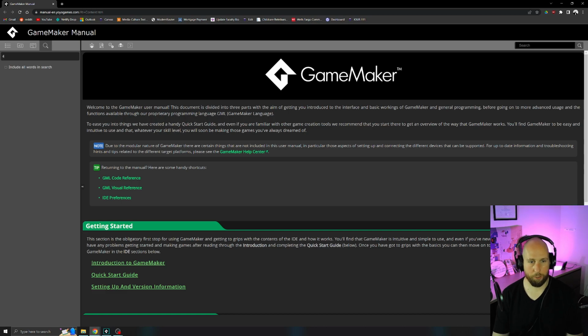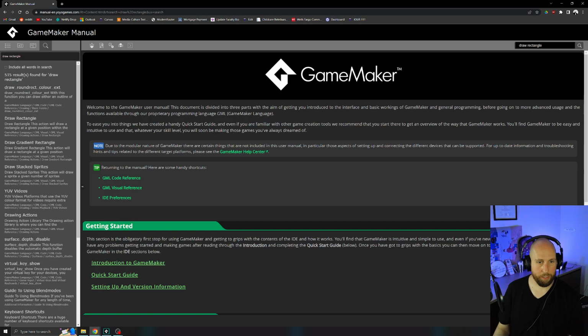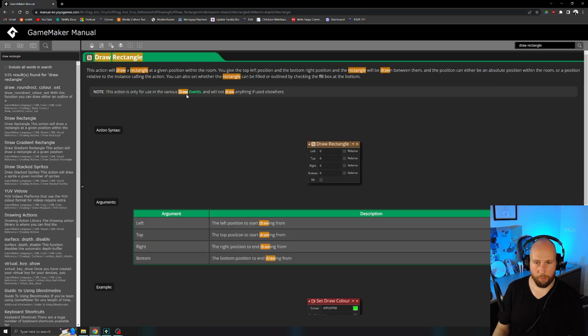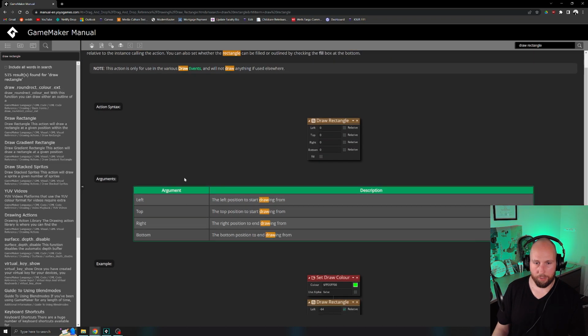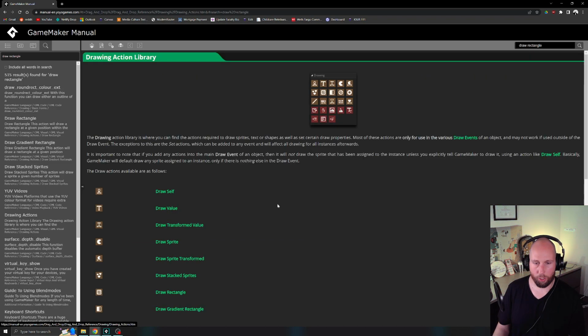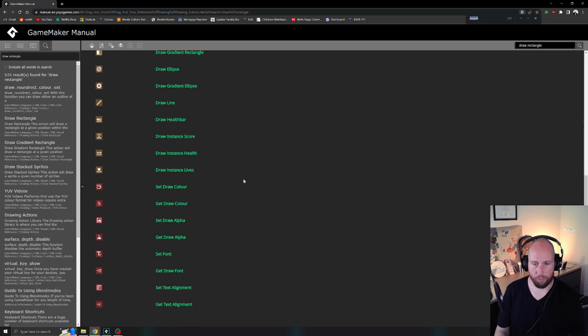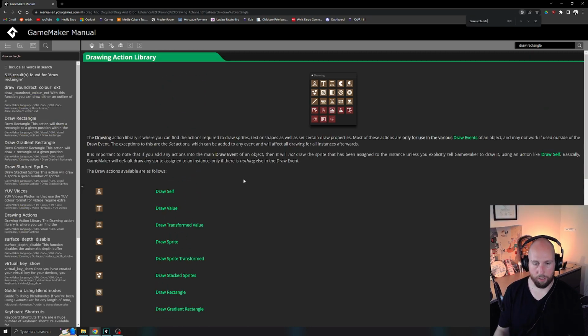So here, if you want to draw a rectangle, I can just search for that. And look, we have functions that we can click on and learn about drawing rectangles. Draw events, drawing actions, draw self, draw rectangle. However, that's a drag and drop. That's not a function. If you want to learn about functions, you always got to look for things that are formatted like functions. Now this is draw round rect color.